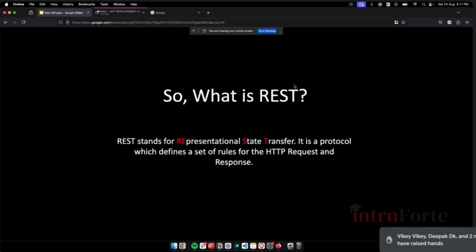So let's see what a REST API is. We are talking about APIs and we are talking about REST API. REST stands for Representational State Transfer. I mean, HTTP is a protocol. REST is a standard that is built on top of HTTP, so it runs on a TCP protocol.